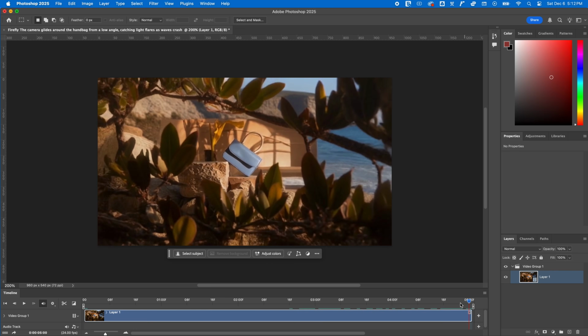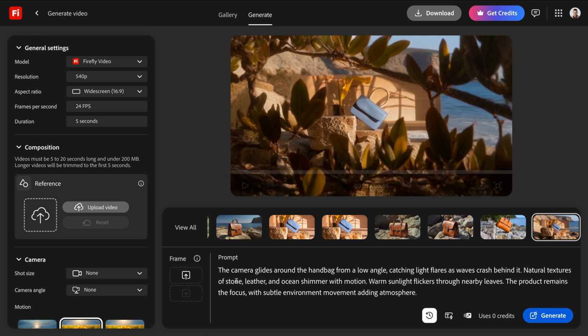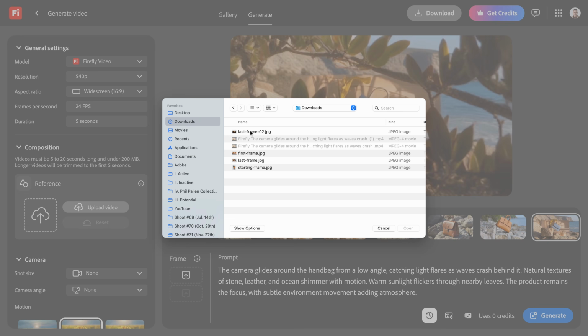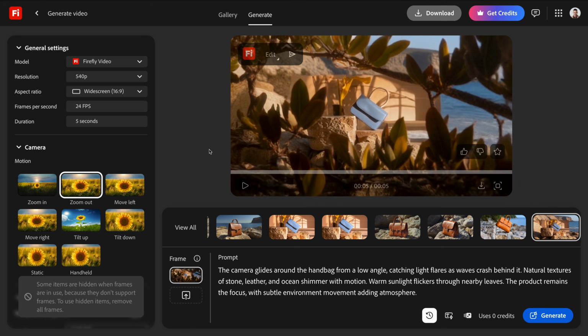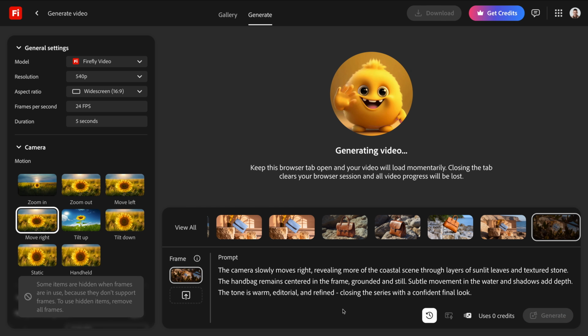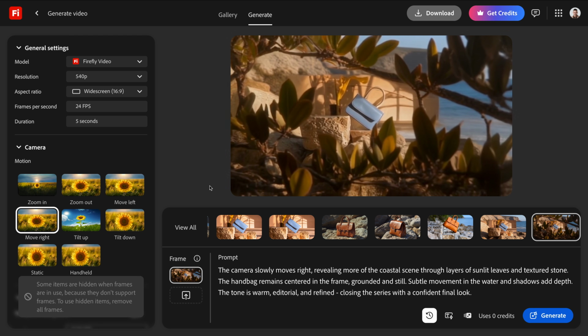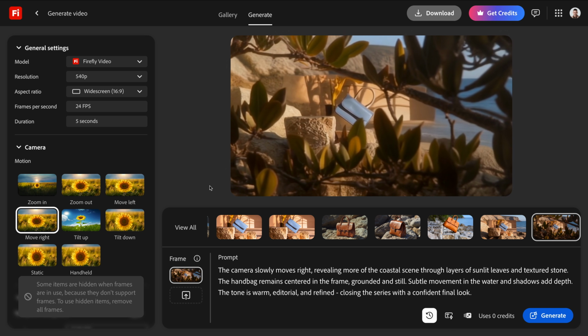Next, we're going to take the final frame from our newly generated clip and upload it as the first frame for the final clip. Hopefully you're following me with this. First and final clips. But this time, I want it to move right. So we're going to keep the handbag centered in the frame, keep it still, and let's add shadow and depth. Okay, let's see what we get. Yes, there it is. We've got our sequence.